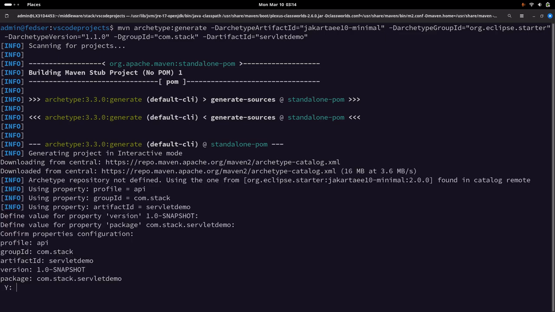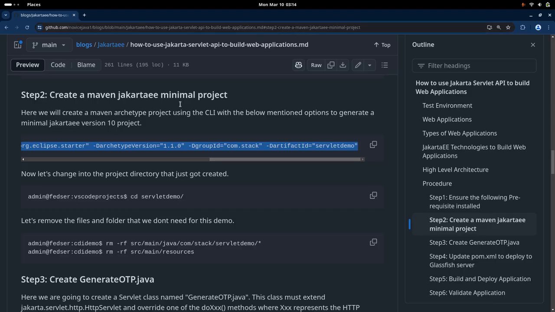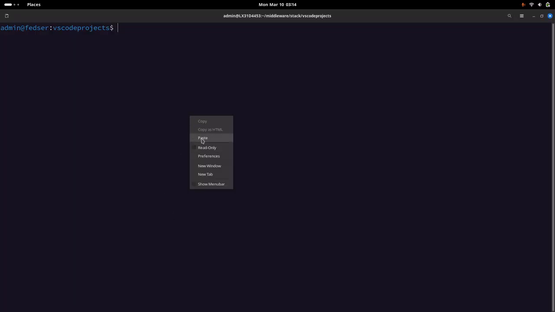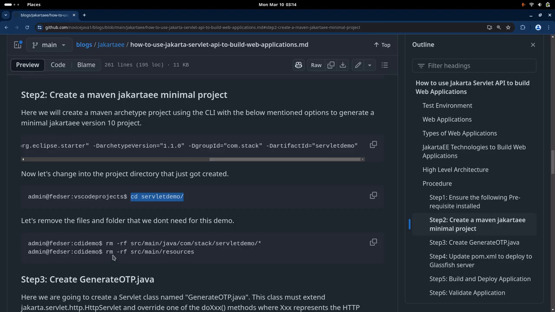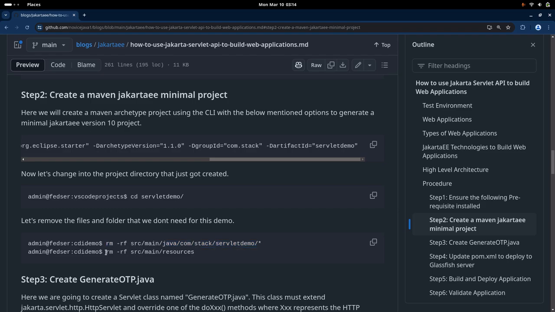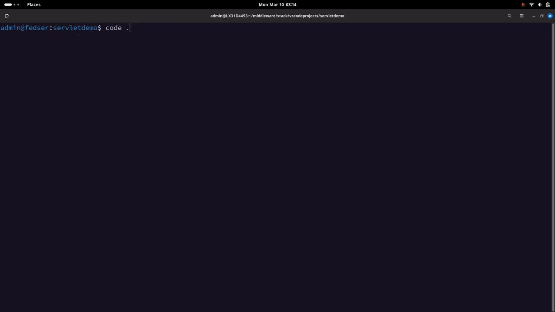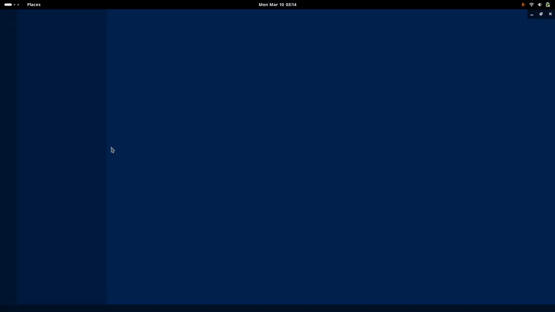Let us go with the defaults, and the application is ready. Now let us go to that folder and remove the unnecessary files and folders that we do not need for this demo. I am going to remove everything under com stack servletdemo, and I am going to remove the resources folder in src main. Now we are going to open this code in the VS Code editor.